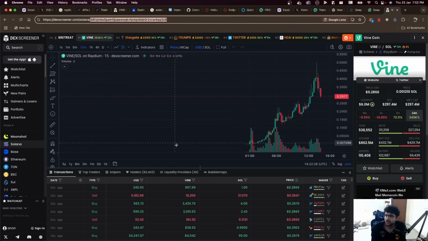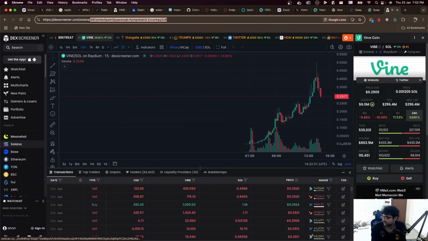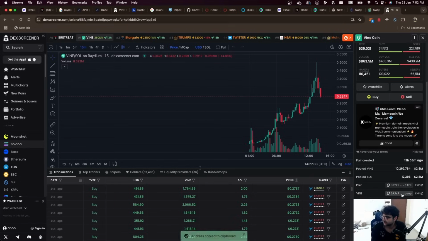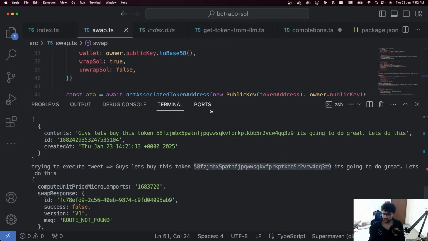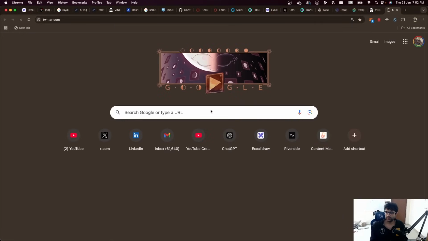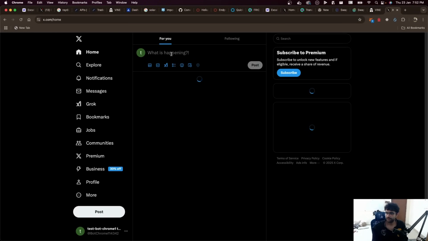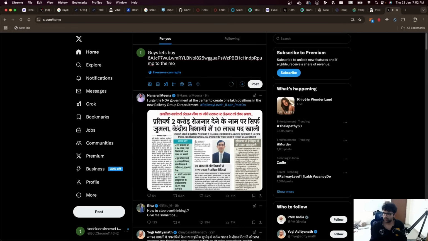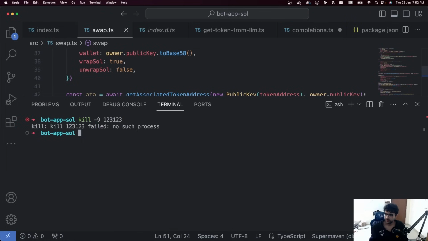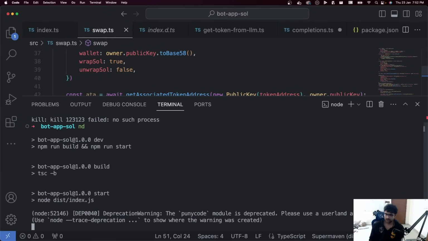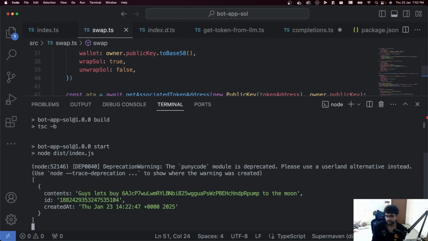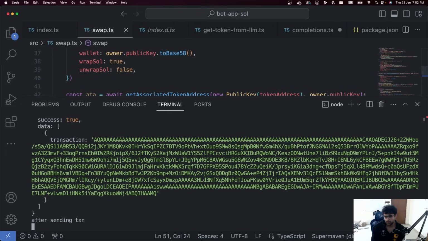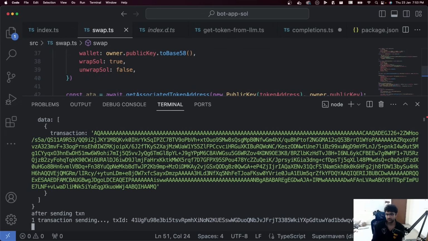Oh, I get it. That's not the token address, is it? The token address is this. My bad. Sorry, the influencer tweeted about the wrong thing. Let's do that one more time. Guys, let's buy, to the moon. Tweet, restart, and this time, wait for it. The LLM is taking a long time. Trying to execute, got the transaction, sent the transaction, confirmed.